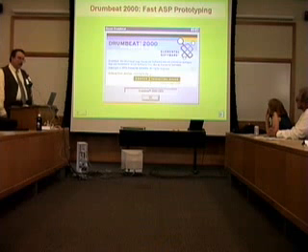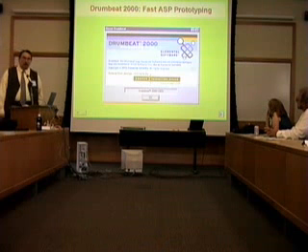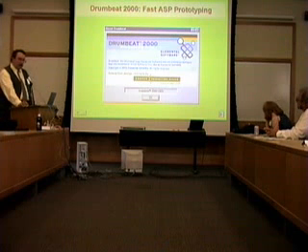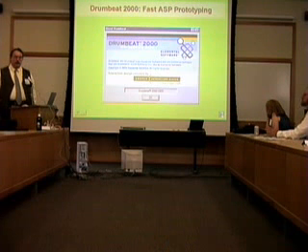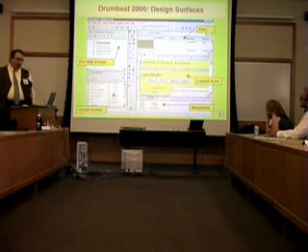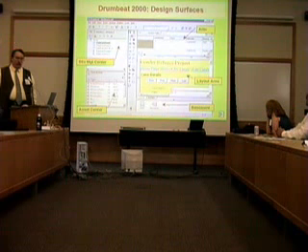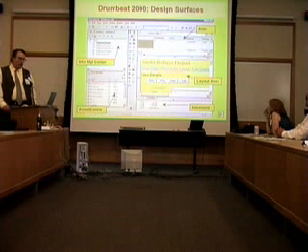Okay, then let me talk about Drumbeat. This is what we've been playing with. Drumbeat creates active server pages, and again, it also accesses data using IIS. At least to me, Drumbeat seemed like a very complicated design surface, and it took a while for me to figure out what was going on.